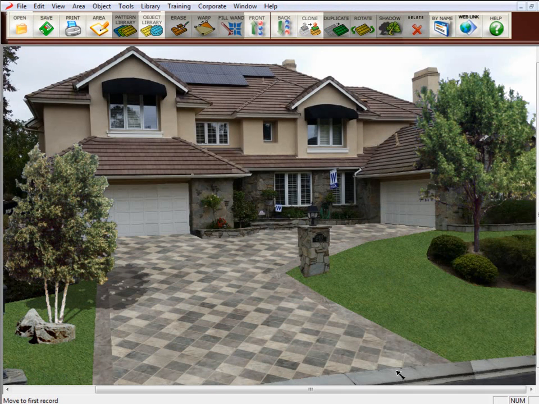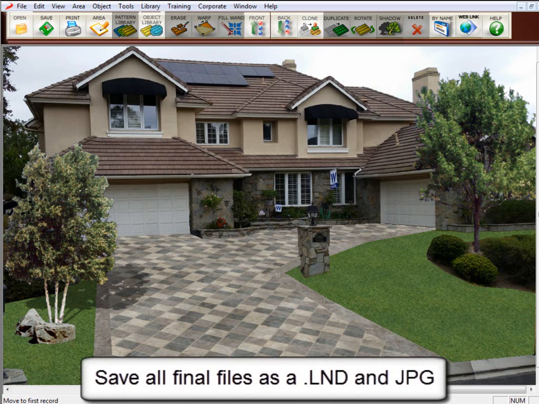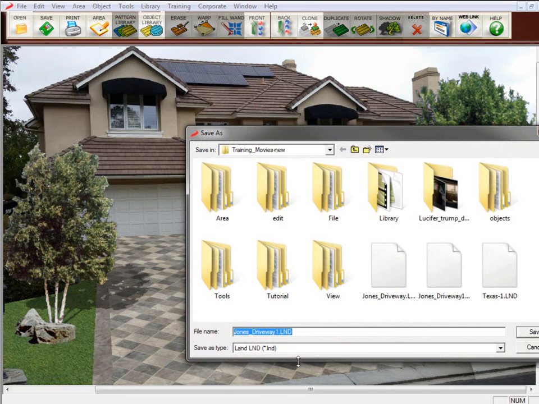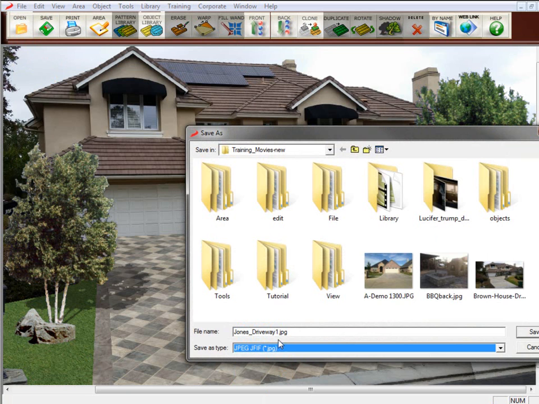Now also, if you're not going to place anything else on the image like the before picture, your company name and phone number, etc., you'd want to save this as a JPEG file now also, because you want to have it saved as an LND and a JPEG file so that you can email it to the customer. This is important because you cannot send an LND file to your customer unless they have the program, and the odds of that happening are pretty slim to none. So make sure you go File, Save As, and then change the file of type to JPEG and save the file again.